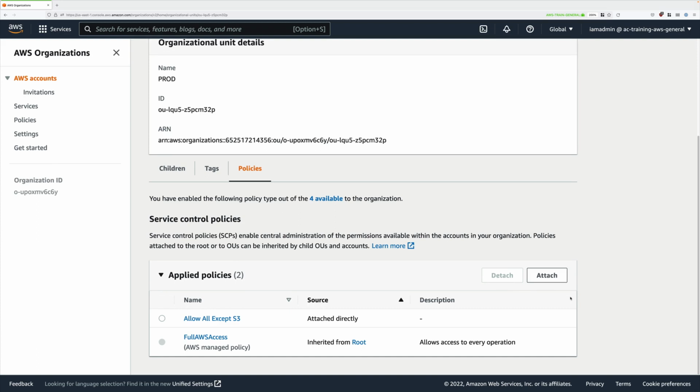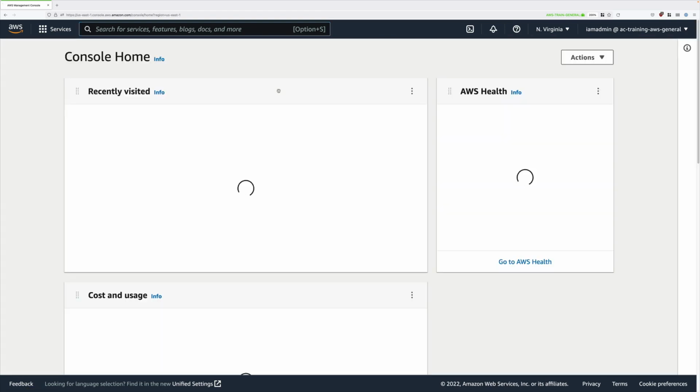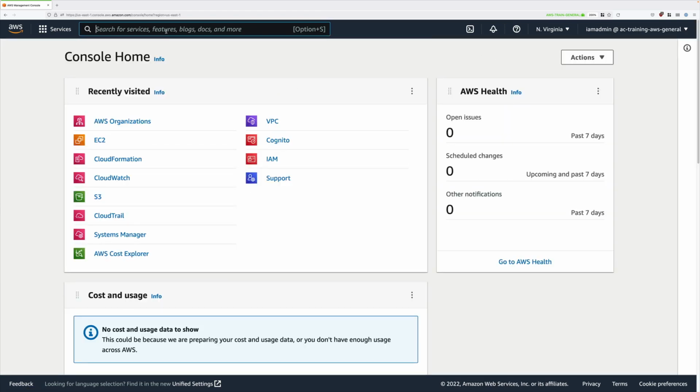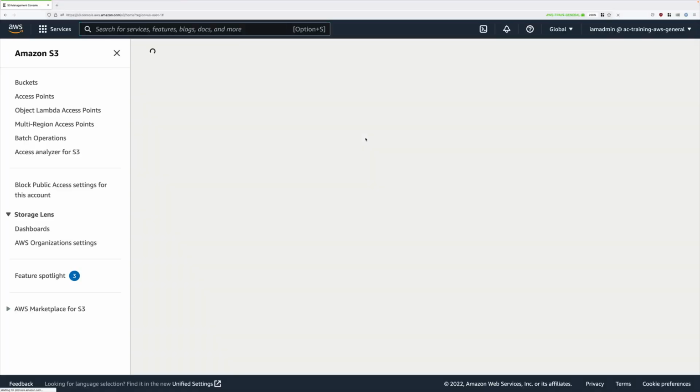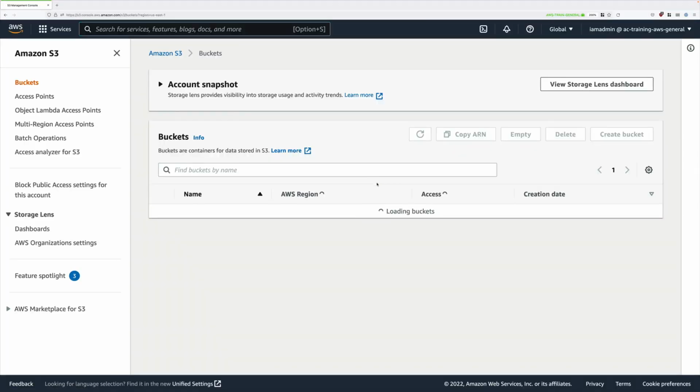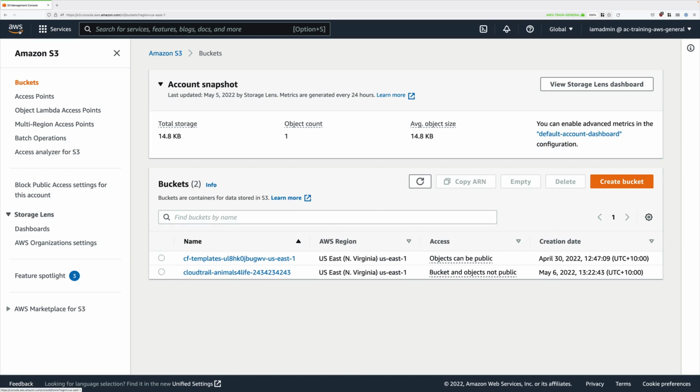So now the only service control policy that's directly attached to the production OU is the one that we just created. And just as a reminder, this is the one that allows access to all AWS products and services via this explicit allow, but also has this explicit deny just for S3. So now if I go back to the main AWS console, and if I go into the S3 console, remember this is the general or the management AWS account, notice how I can see and interact with S3 within this account.